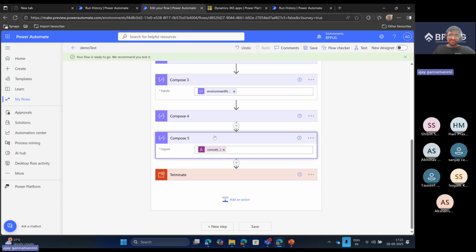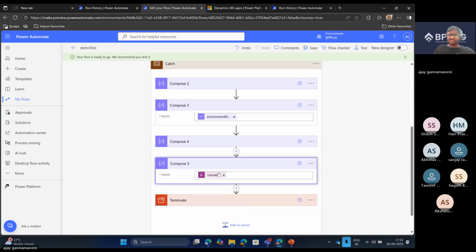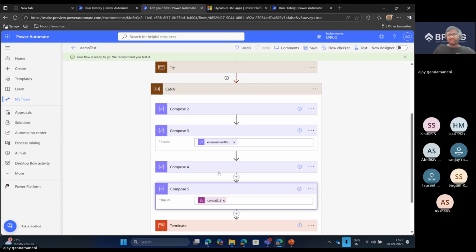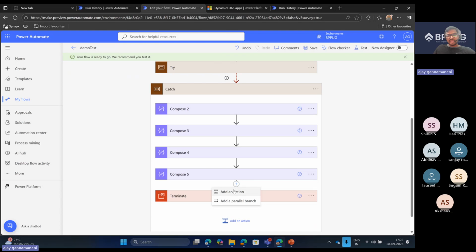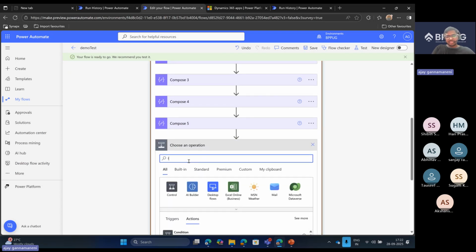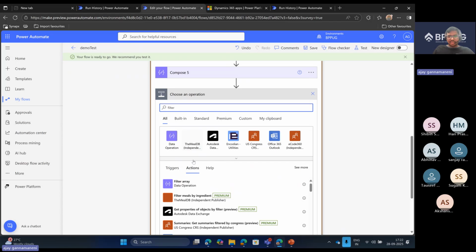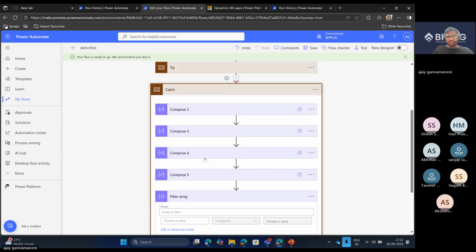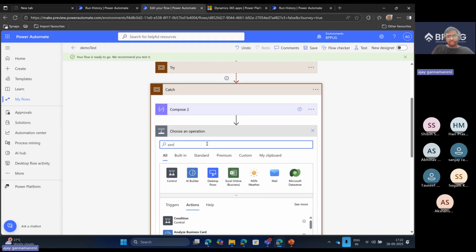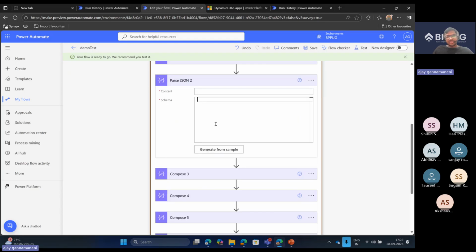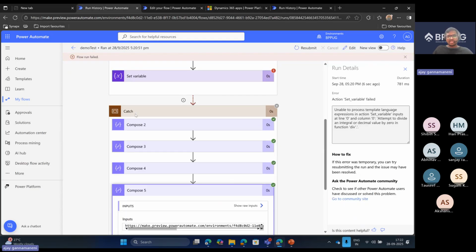Any questions until this? Okay, I take that as a no. So I got the flow run history URL. I need the error message as well. So for getting the error messages, what I can do is use a filter. Again, if you're not comfortable using filters, you can always use Parse JSON in order to extract the values as well.